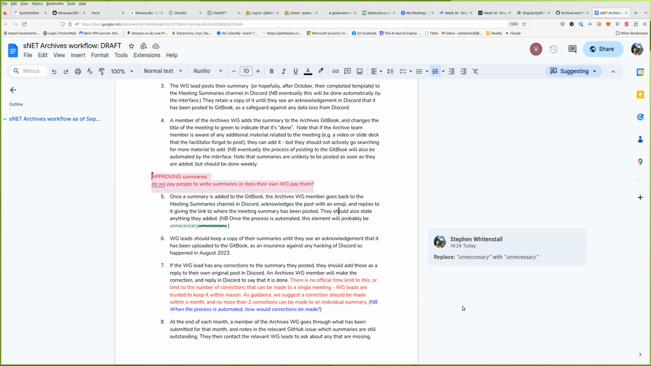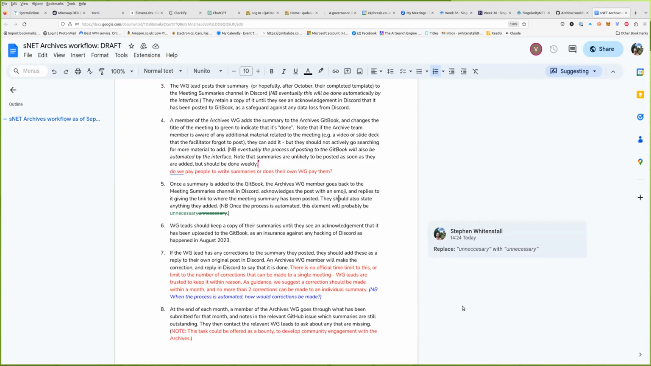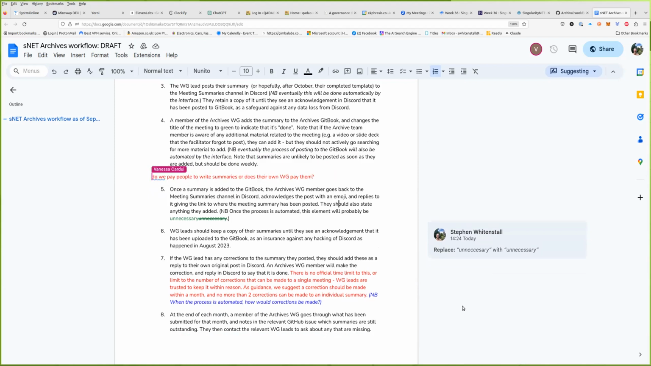Actually, approving summaries, if they're not doing it, we don't need to do that, do we? But there is that question of, do we pay people to write summaries, or does their own work group pay them? I don't really know how to progress that. Peter, what do you think on that issue? Don't know who to ask or what to do.